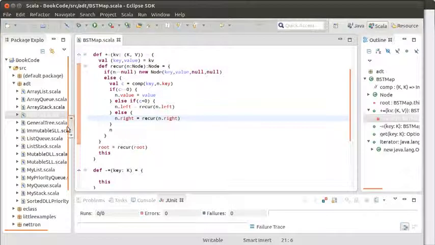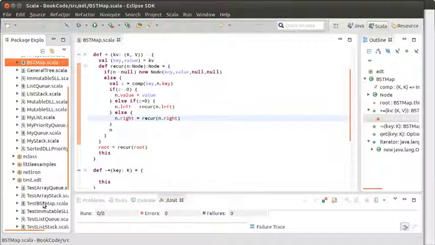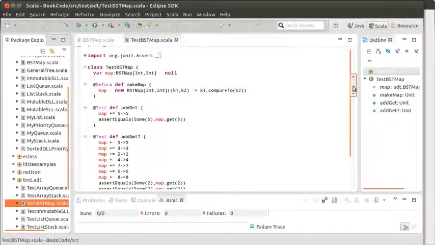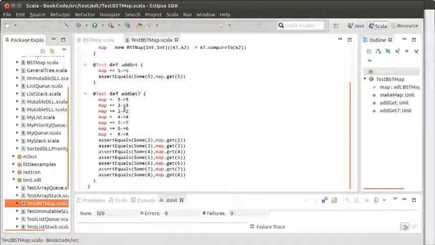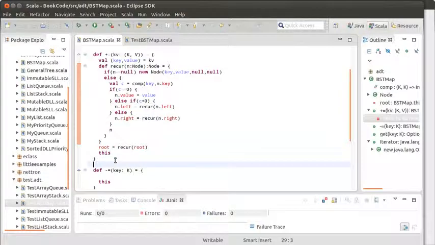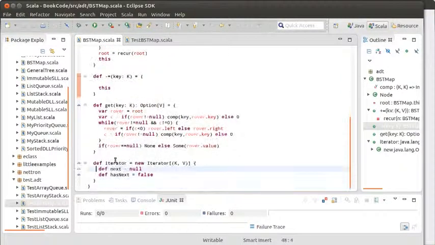And we had also written some tests for this, so let's go ahead and pull up that code. We found that the two functions that we had written work, at least as far as this testing goes, that we can add things and we can get them. That leaves us with two functions left to write. We have a function to remove things, and we have an iterator.